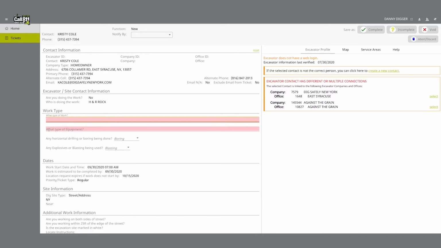Now, we move on to the work type section of the location request creation form. Here, you enter in the type of work your caller is doing, the type of equipment they will be using, and answer 2 specific questions about drilling and explosives, as member utilities could have special processes and procedures to follow if either are taking place on a job site.